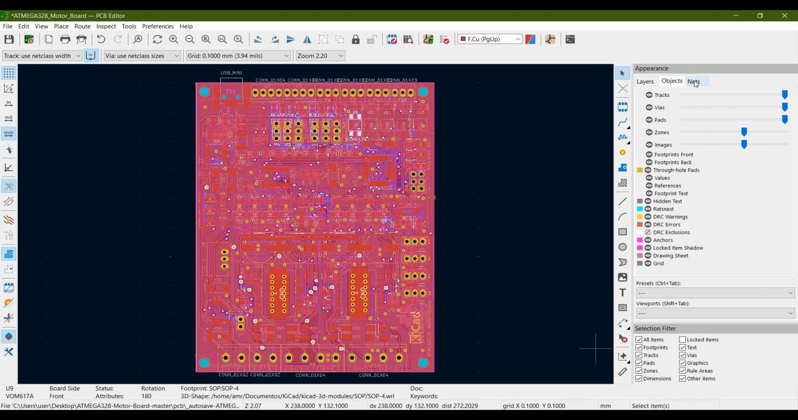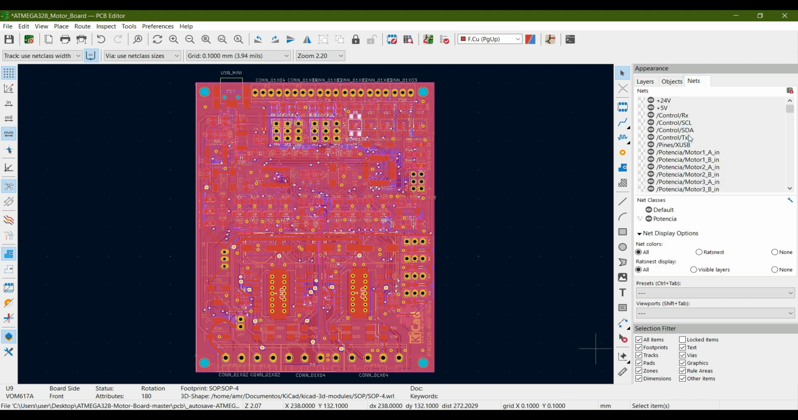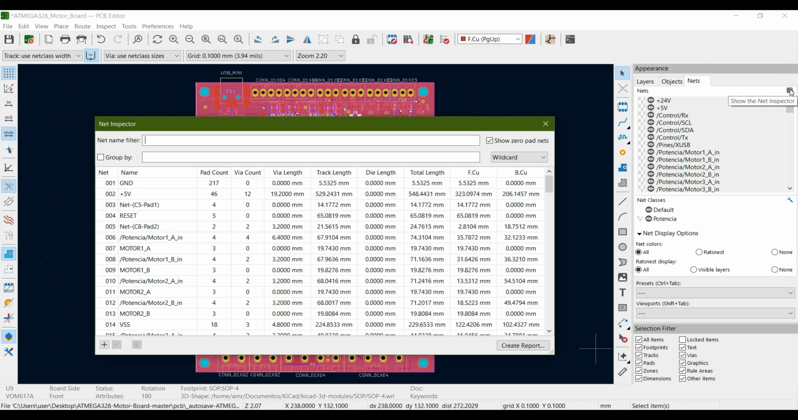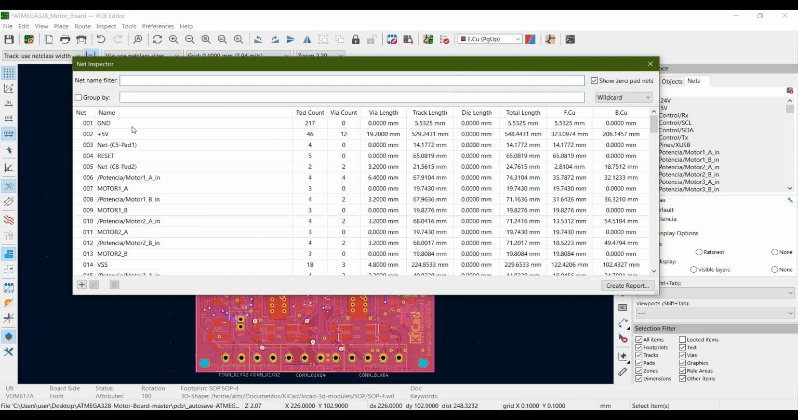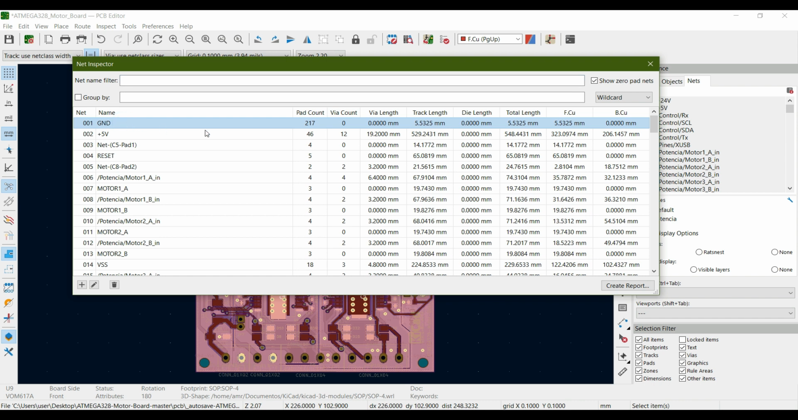And the next thing is the nets. These are all the list of nets that are present in the PCB. You can even check the specification for a net by going over here, show the net inspector, click on this, and you can see over here that we have a ground net, and the ground net has a 217 pad count, and it has a track length of 5.535 mm, and die length and total length, front copper and bottom copper. These are all the specifications of these nets.